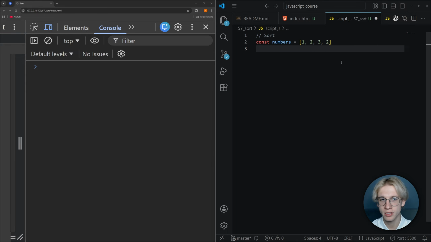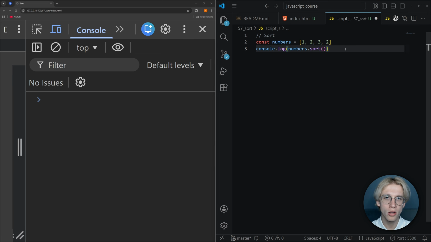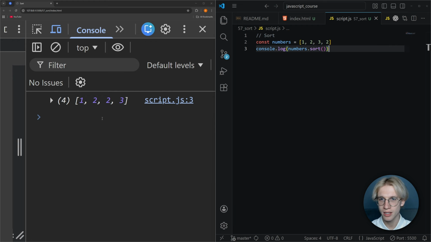For that, I create a simple array, numbers, and then I log numbers.sort to the console. If we save, you will see that you have 1, 2, 2, and 3. You have an array of sorted numbers, sorted in ascending order, so the first element is the smallest and the last element is the largest. You might think that it sorts them in the right way, but let's add one more number.